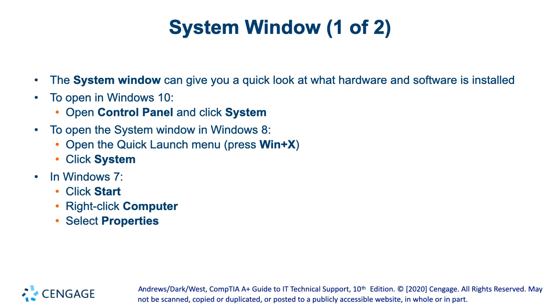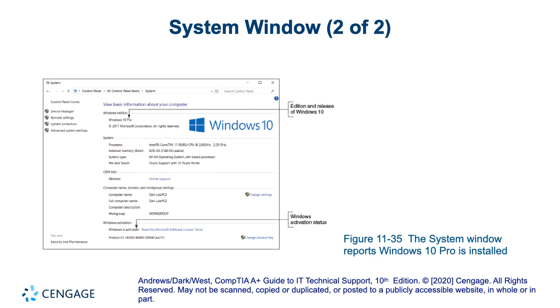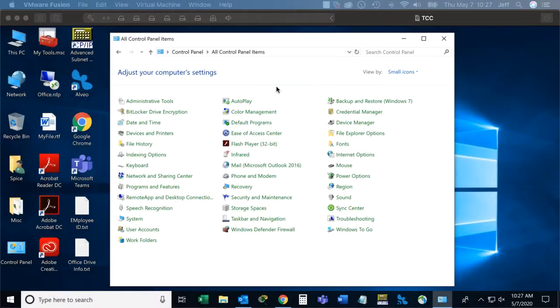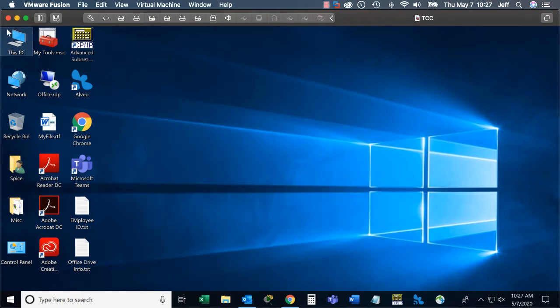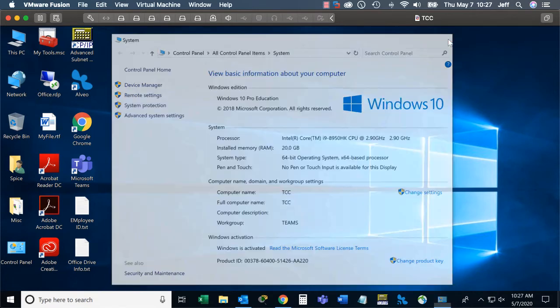And so you can get to the System window, and this is how the System window looks. We kind of went over that a little bit, but we'll bring it up here. So I can get to it here in the Control Panel, right? I can click on System, and then my System window comes up, or I can right click on This PC, go to Properties, and the System window comes up.